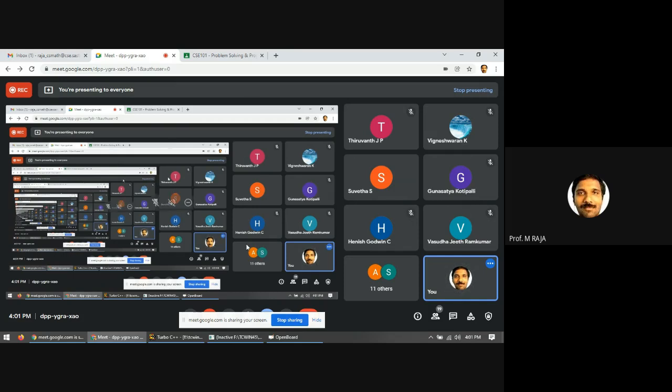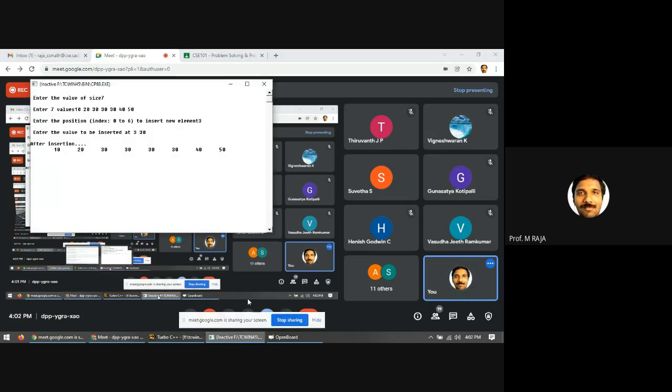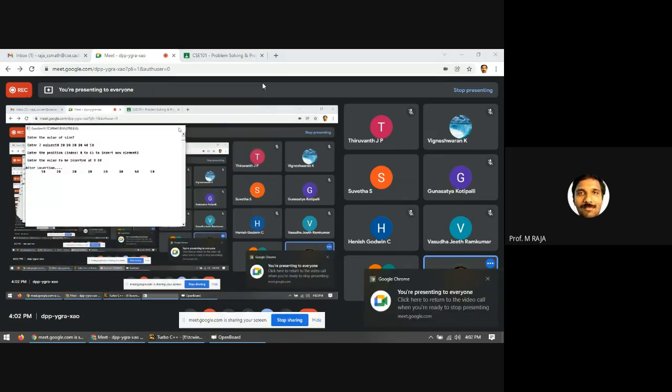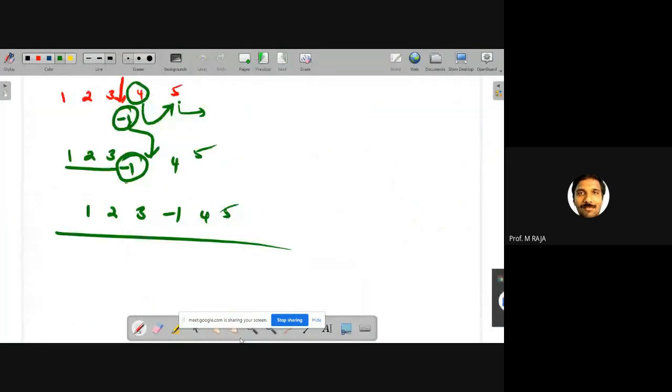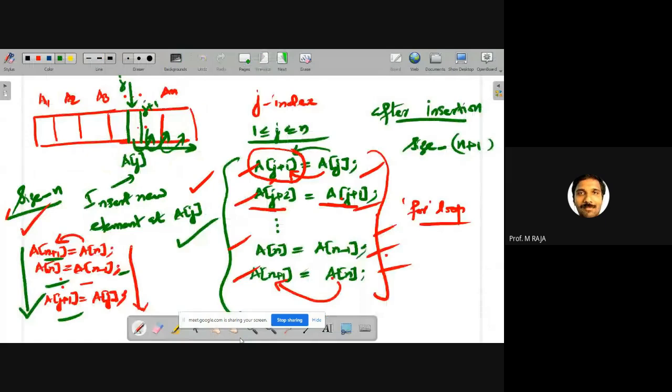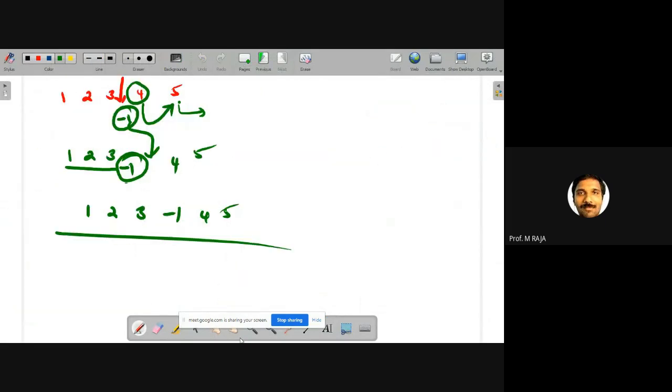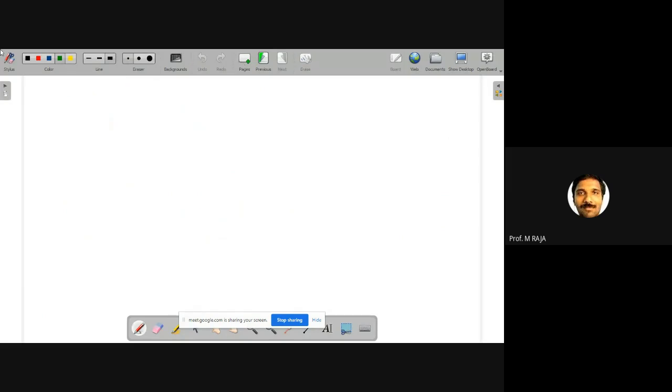Likewise, the next exercise is this one. Array element deletion. The previous one was inserting an array element at position or at index j. Next, we need to devise a logic to delete an array element at a particular index.